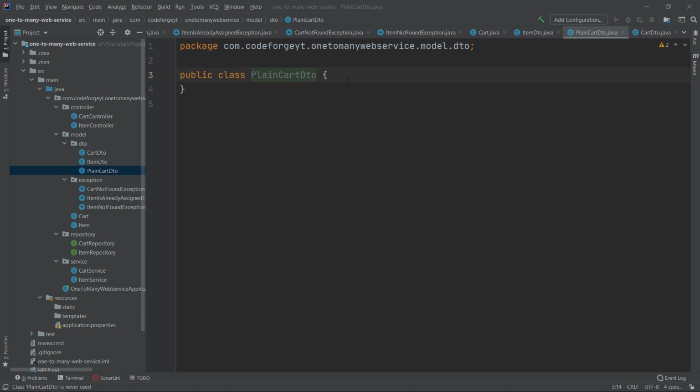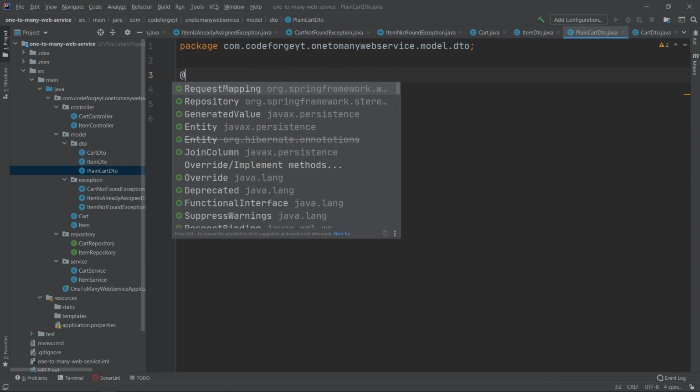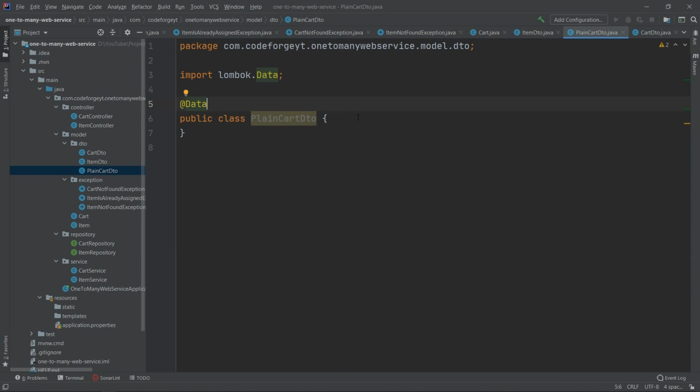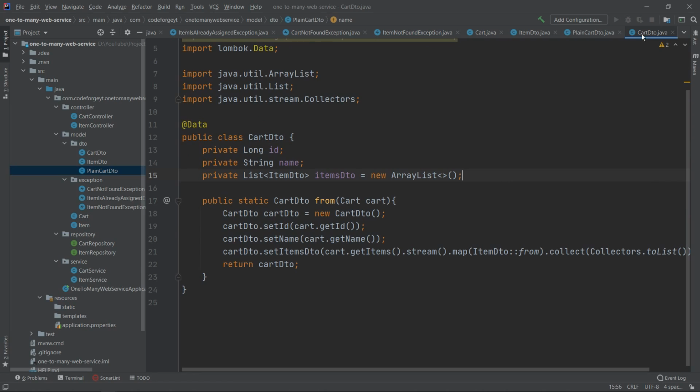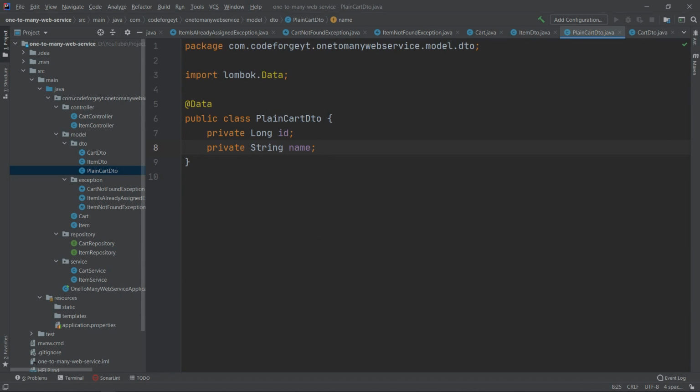And it will be a little bit different from the cart DTO. In the first place, let's mark it with the data annotation, and the first field will be private long ID, and the second one will be string name. If we compare our plain cart DTO with the cart DTO, we can see that we are skipping this collection of items DTOs. Thanks to that, we'll avoid the infinite loop during the serialization.